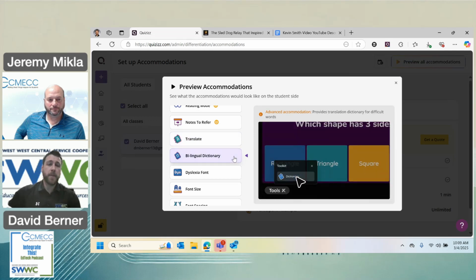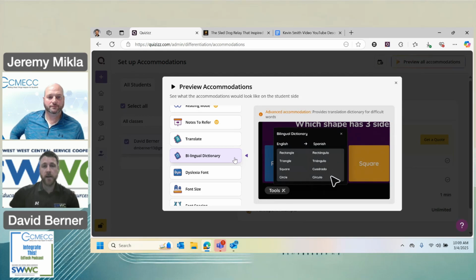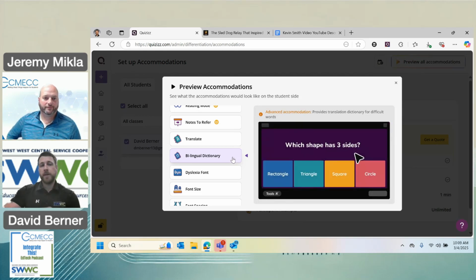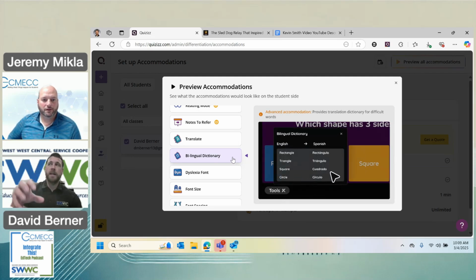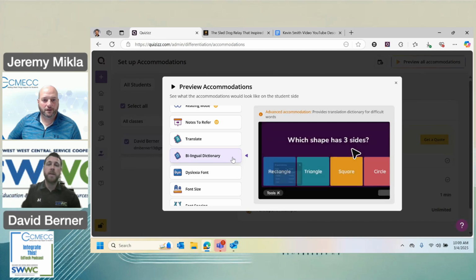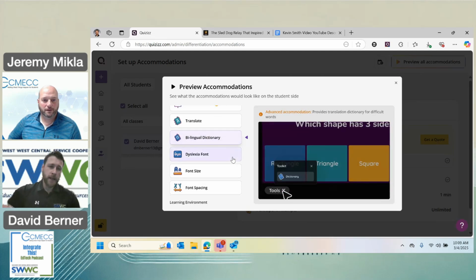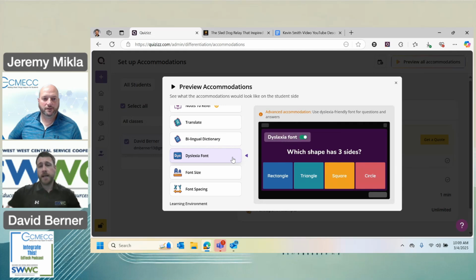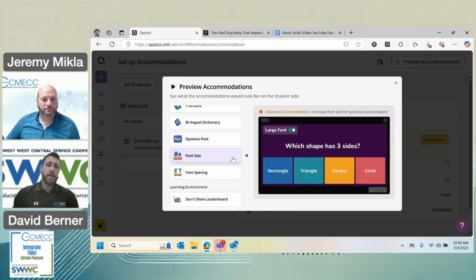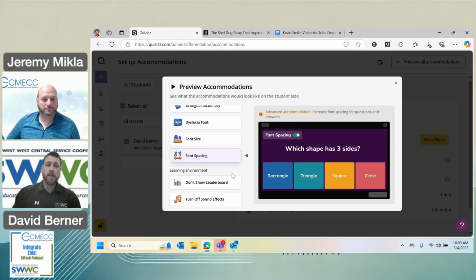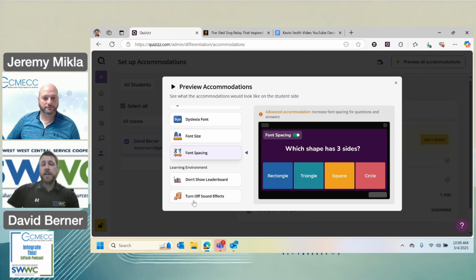It'll be in there. You have the bilingual dictionary, which you see here, converting it over. So maybe they don't need the direct translation, but they're learning English, so they want to see what would be the equivalent of that in their language. You have dyslexia font, which is nice, kind of separates things a little bit more with space. You have the ability to adjust font size if they need a larger font. You have font spacing.